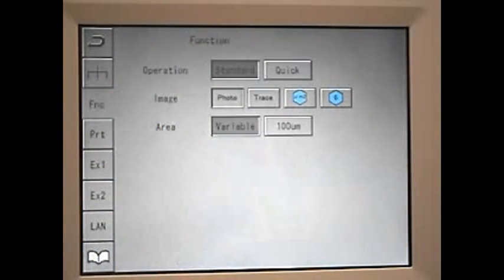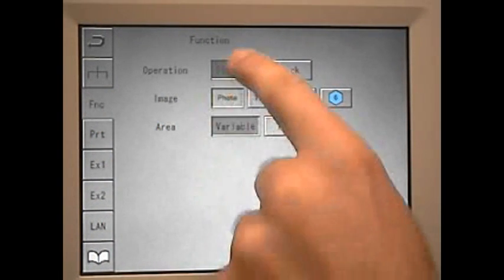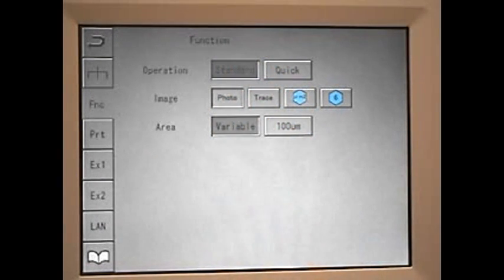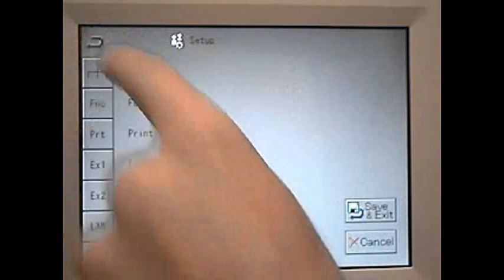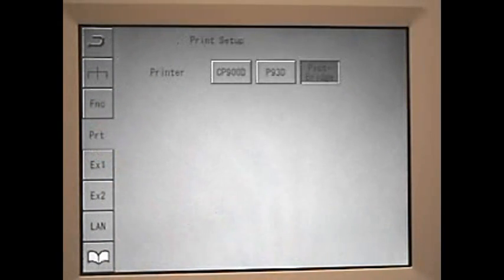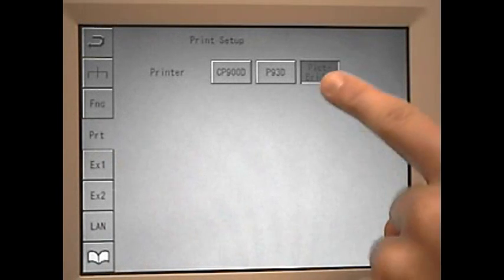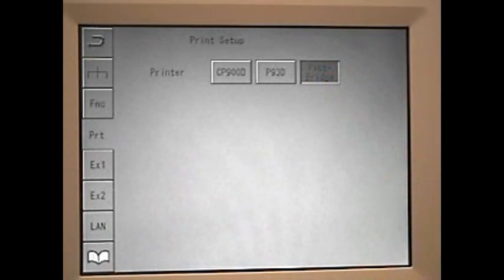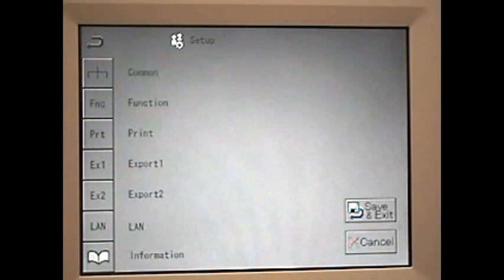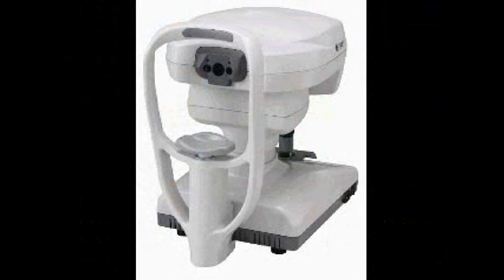This time press Function. Press Standard Mode. Press Variable. Press the return arrow. This time press Print. Press Pick Bridge. Press the return arrow. Press Save and Exit to return to the main screen. The setup procedure is only performed when the machine is installed or if you wish to make a change.